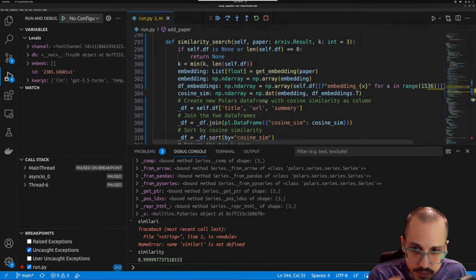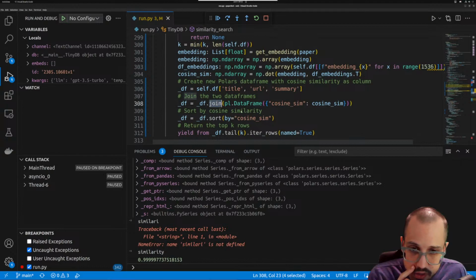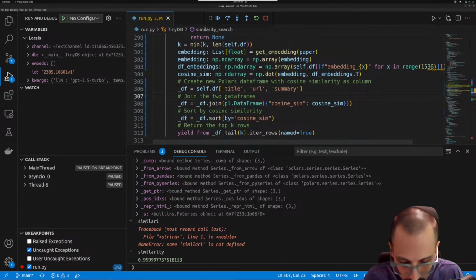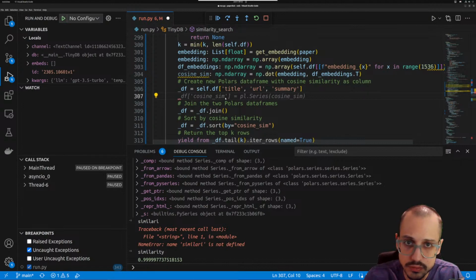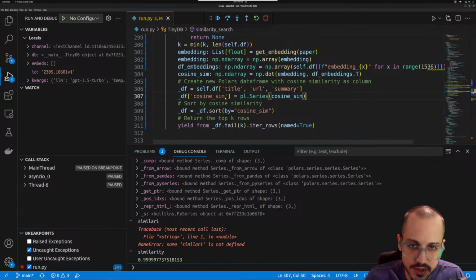Okay, this is still broken though. How do you do a join? Join the two polars data frames. You can do that? That would be kind of good. Nice, okay. You could probably do that. That's pretty cool. This is not good, though.